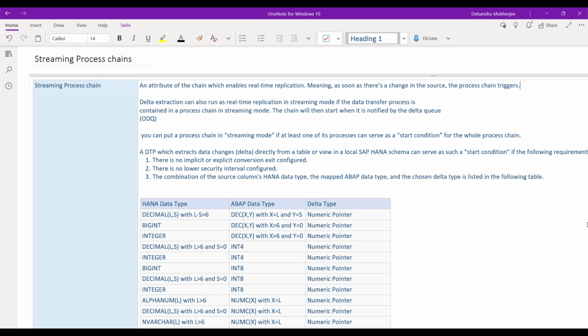Alright, so now let's discuss the details of streaming process chains. Before we go into the actual configuration, the attributes and the functionality of process chain with streaming, let's first understand what streaming actually means. A streaming process chain is a process chain which is enabled for real-time delta replication, meaning as soon as there is a change in the source, the process chain automatically gets triggered. This is usually used for delta extraction, which basically runs in real-time replication mode if the DTP contained in the process chain is in the streaming mode.